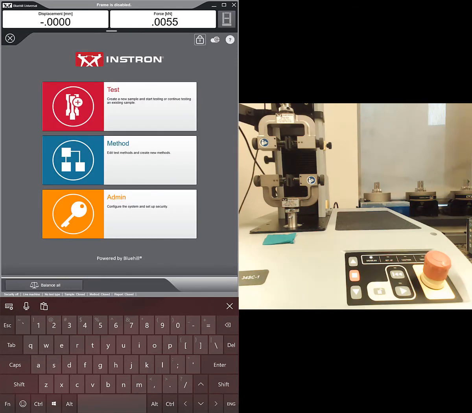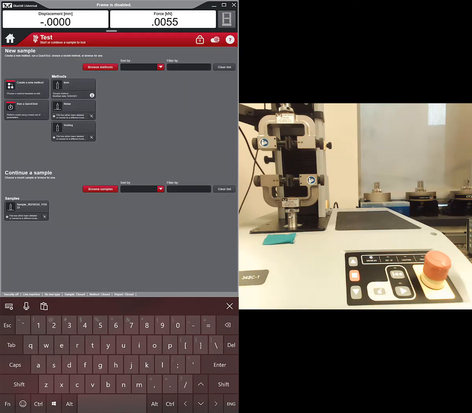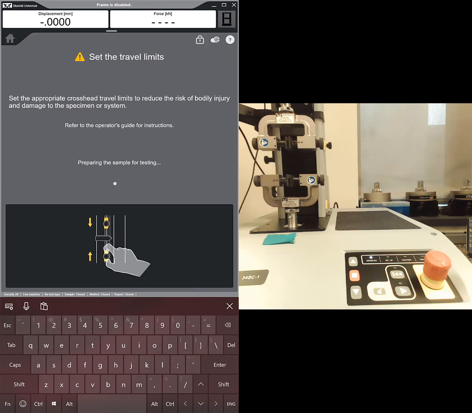Okay, and so now we're going to use this method to do the test. So I'm going to click on test. There's, you know, maybe a couple methods that show up depending on what previous users have done. So I spelled tension wrong. I just put TSN, but that's the one I want.